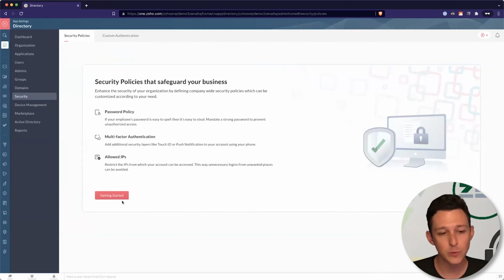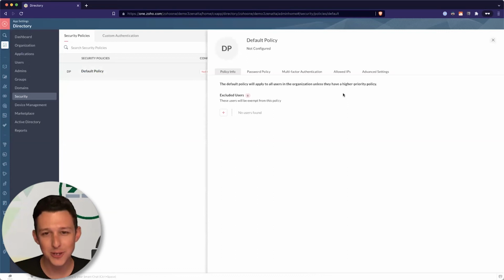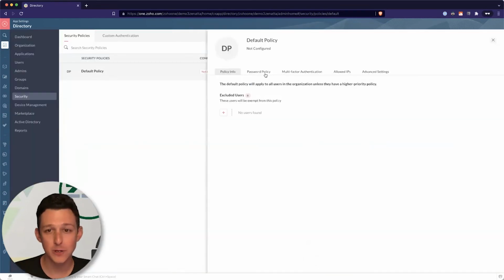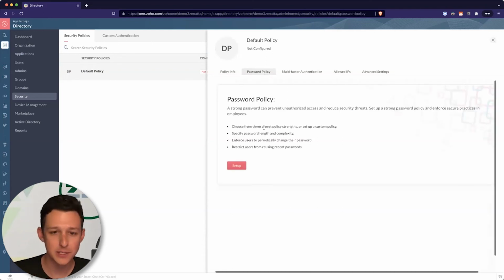Within Zoho One, we can set up security policies that must be followed by different users or groups. This is just a demo account, so I'm not going to turn this on because I'll lock myself out here. But when we set up a security policy, we can determine if anyone should be excluded, right, from that policy. Generally, everybody should have to follow some type of rule. Even the CEO, the admins, we've all got to have certain policies in place.